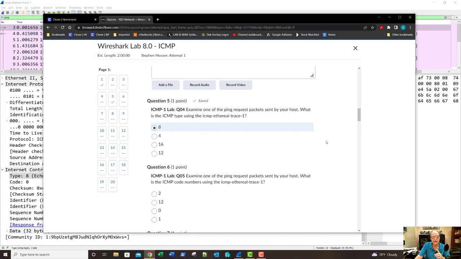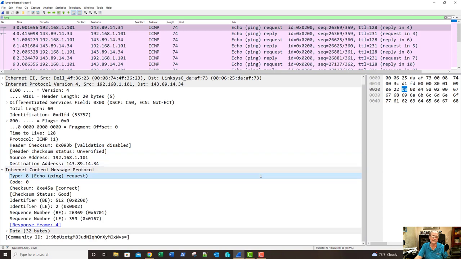Let's take another look here. Examine one of the ping request packets sent by your host. What's the ICMP code number? Well, it's right there too, right? I got to make these things more difficult. This is too easy. This is a relatively easy lab, a quick lab, right?